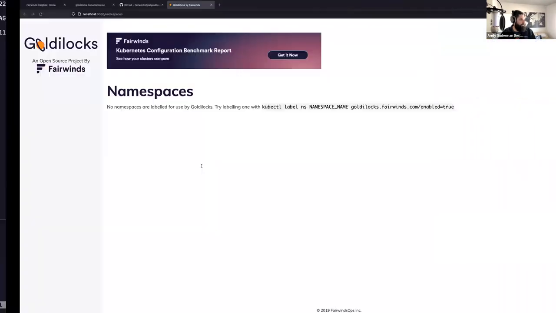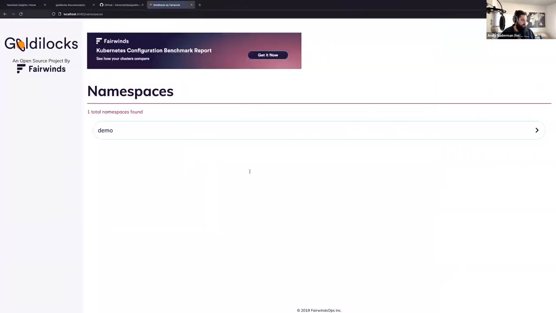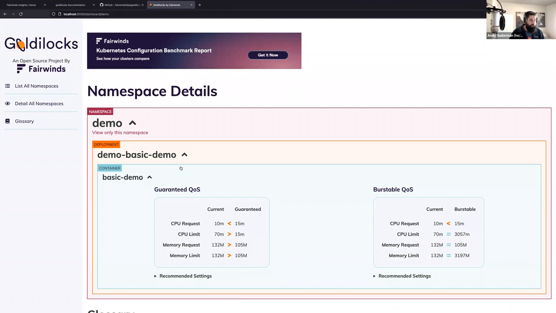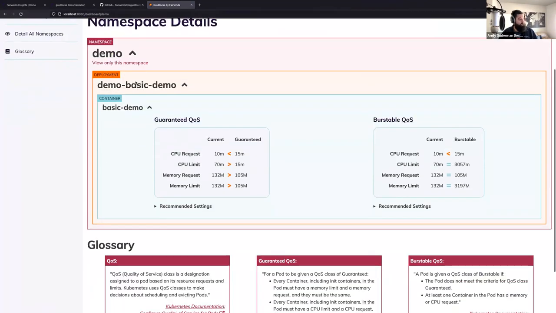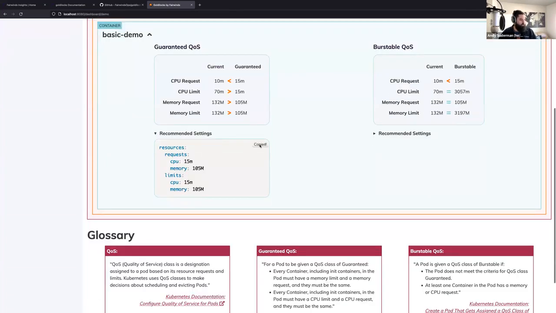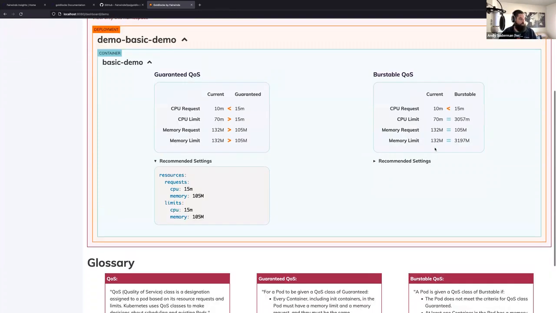So we can go back to our dashboard now and refresh, and we see that there is a namespace listed here. We can go ahead and click on that. Similar to what we were just looking at, we have a namespace demo that we've labeled. It's got a deployment in it. That deployment has a single container in it. And here are our recommendations. We see it's recommending 15 millicores and 105 megabytes of RAM. You can drop this down and get a little code box if you want to copy that straight into your app.